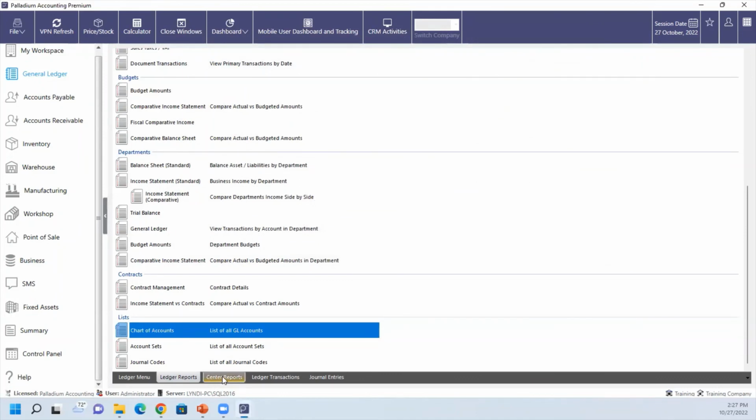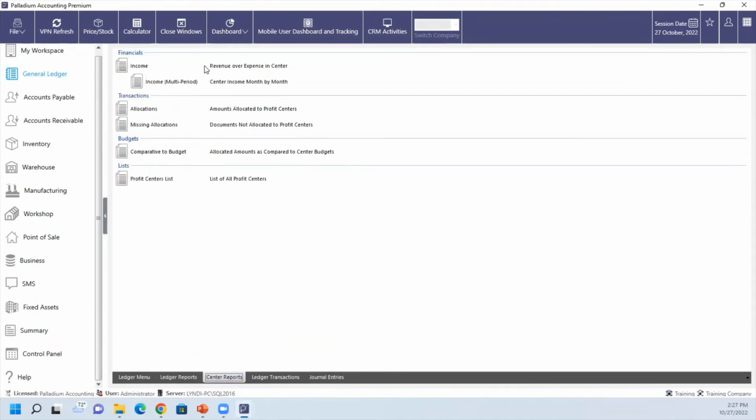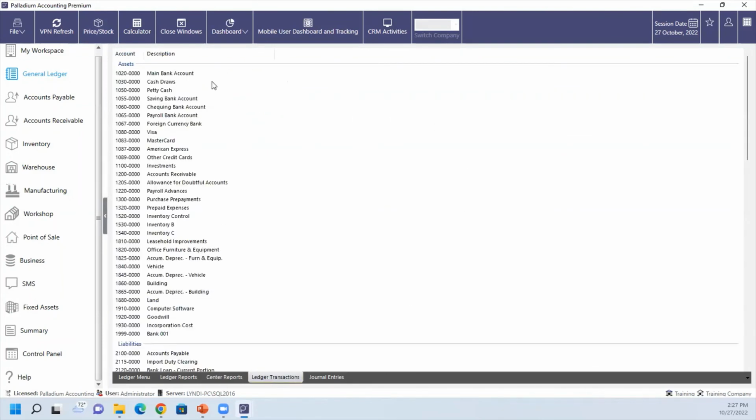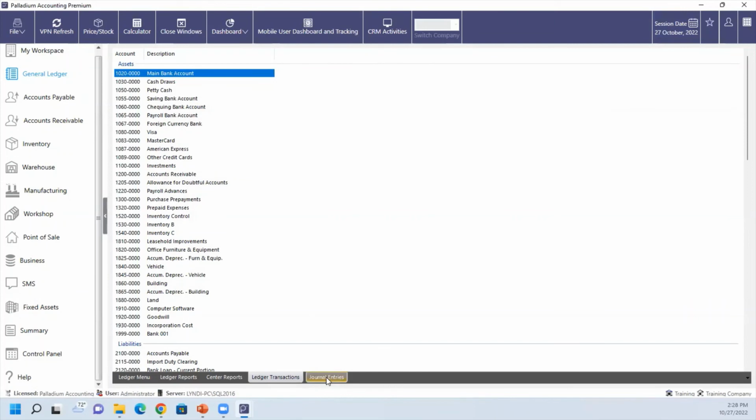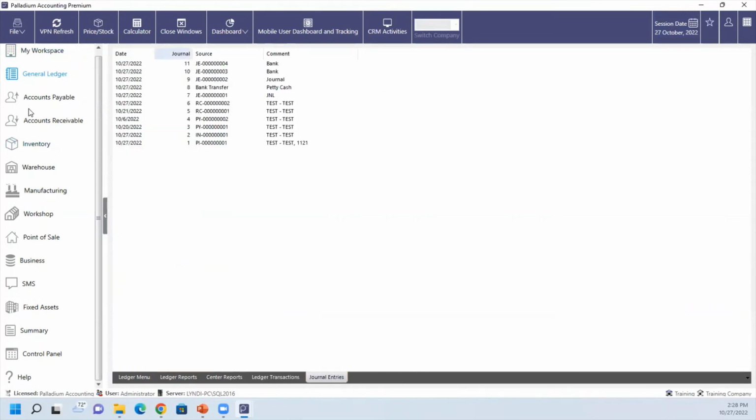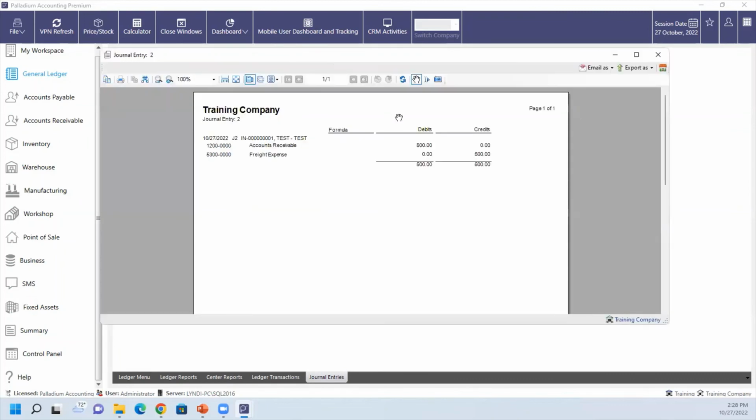Okay, then on our third tab, we have our center reports. So I can pull per profit center, I can pull all my financials, so all transactions, budgets, and also financials. And I can, at a quick view, go into any of my accounts here and see what transactions were done from one screen without having to go into my trial balance. We also do have the journal entry screen, so you can at a quick view glance see exactly on what day which journal transactions took place. And again, from this screen, I can see exactly what my net effect was.